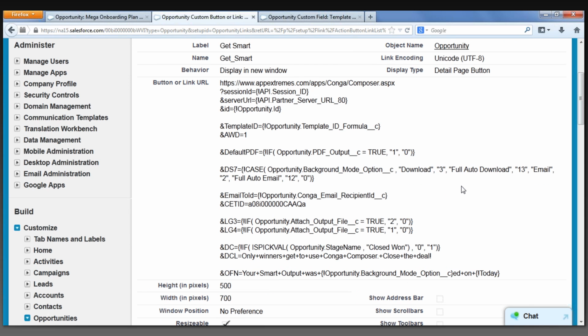The second parameter is the actual background mode parameter. So ampersand DS7 right here. This is hooked up to a case formula, as we can see right here. Those familiar with case formulas know it's just like an if on steroids. You can basically use multiple conditions, and it's great for looking at pick lists. So if we're referencing our background mode option pick list, as we see right here, if the value is download, we're going to provide the right value for our DS7 parameter, 3. And that's the number it needs, the value that DS7 needs to do a not fully automatic download, but a background mode download that we'll see in just a sec.